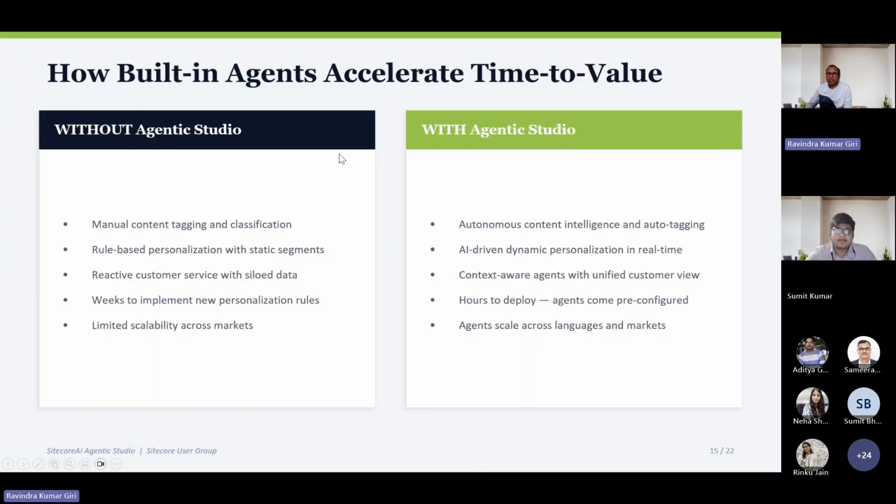These are just how it's going to bring value to us. Without agentic agents, we were doing all things manually. With Agentic Studio, things will happen automatically, like autonomous client intelligence, auto tagging, AI-driven personalization we can set up. So these are some features I have added.